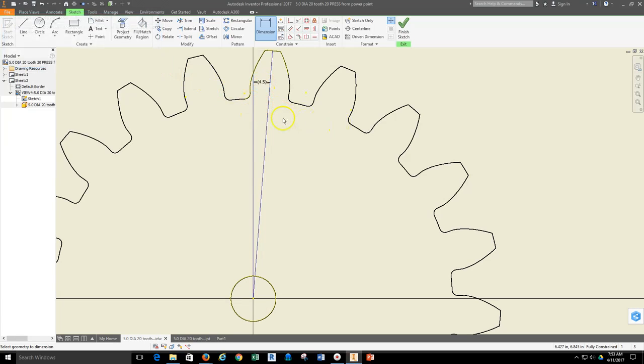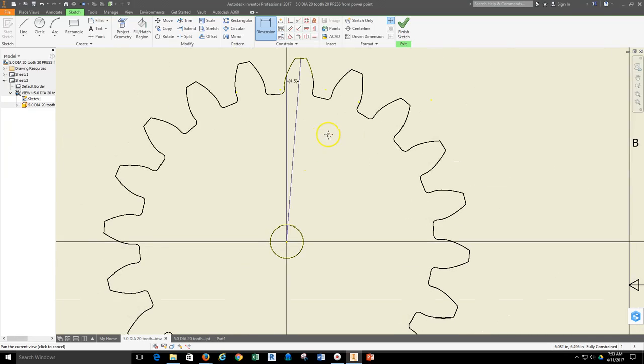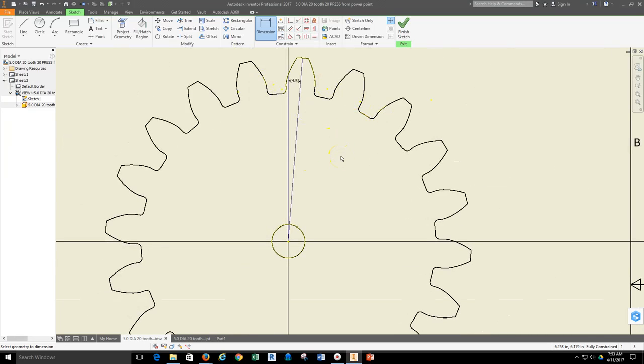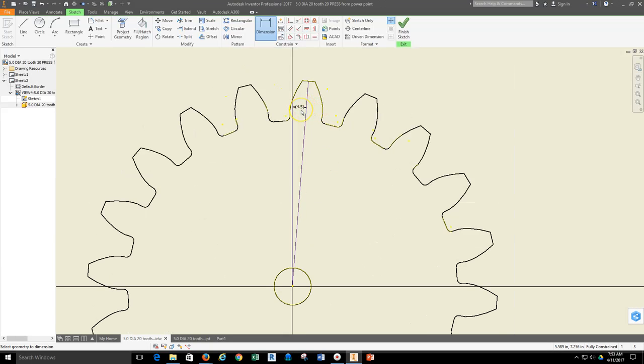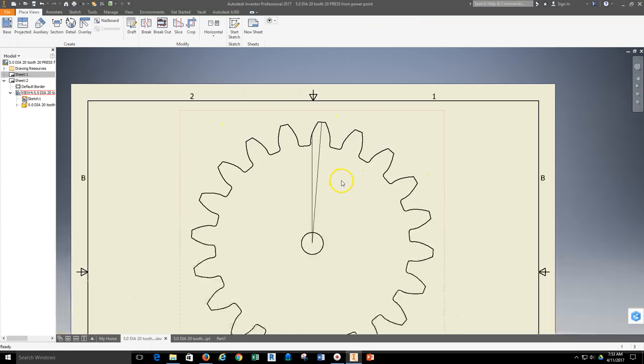Now, I should be able to dimension between these two lines, and that dimension, as I see here, is 4.5. If you remember back when we created the gear, we utilized 4.5 to set up our gear tooth spacing when we were figuring out the gear spacing. So now that I know this information for the rotation, I can finish the sketch.